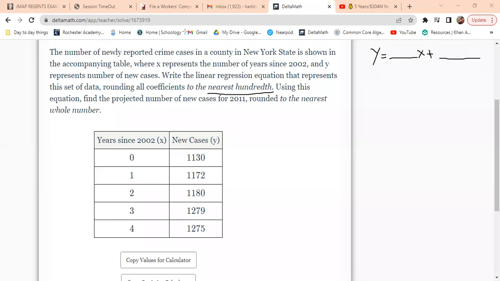All right. So now it says using this equation, find the projected number of new cases. So we're trying to find the Y. And it says for the year 2011. So now if you look at this, 2011 minus 2000, oops, I don't like this one. I need a pencil. So this one, in 2002, that's when we started. If we subtract that, we see that that's 9 years. So in 9 years, how many new cases are we going to have?